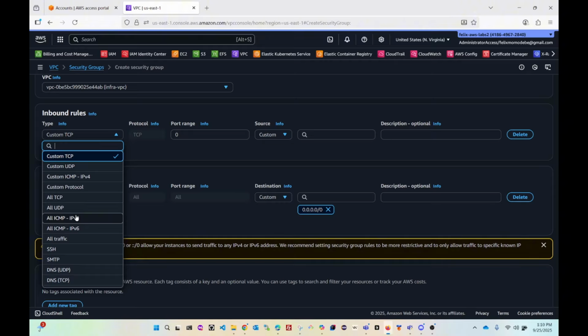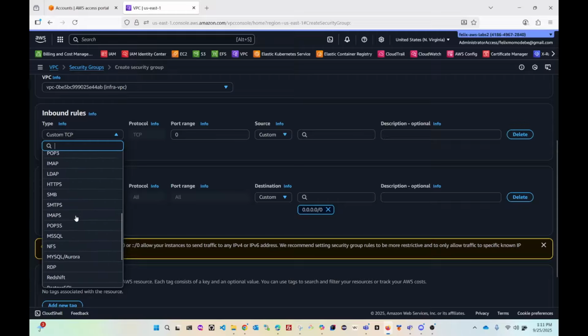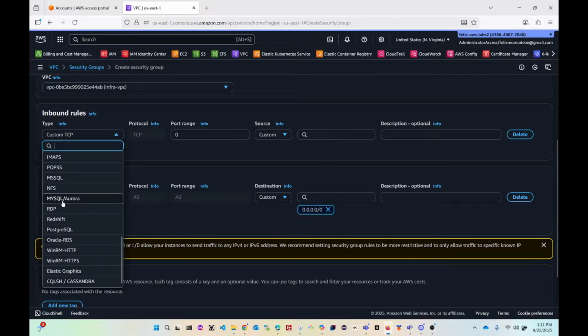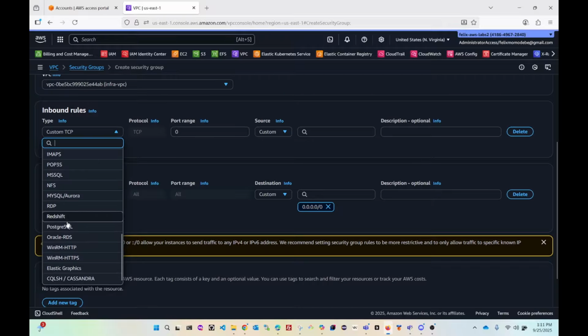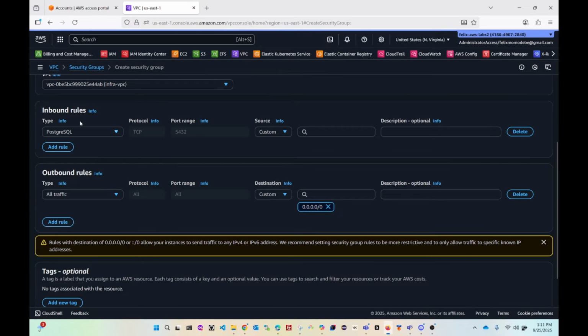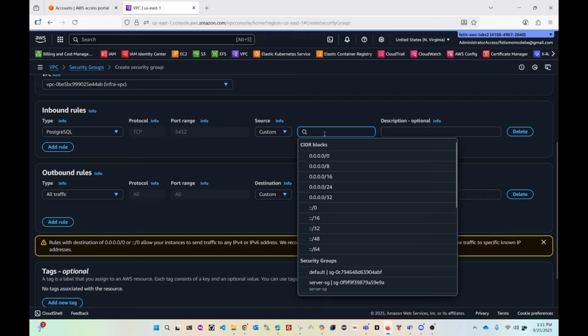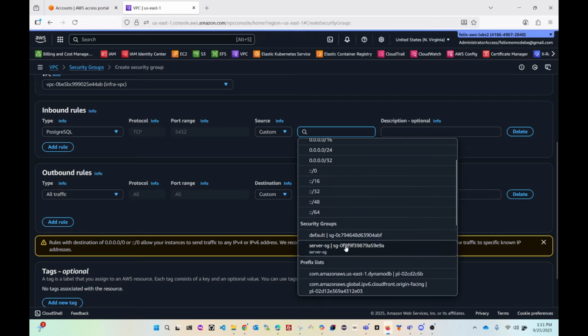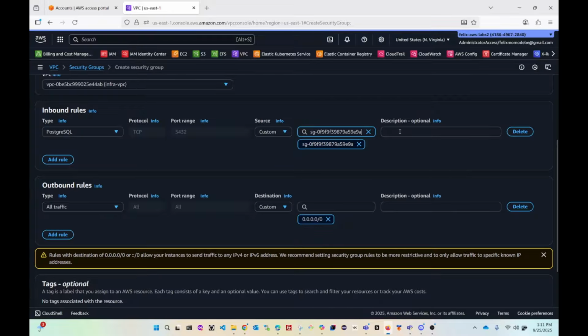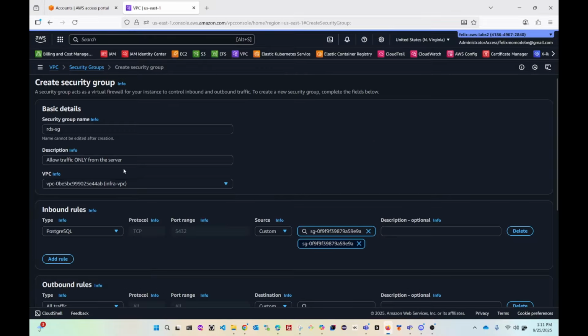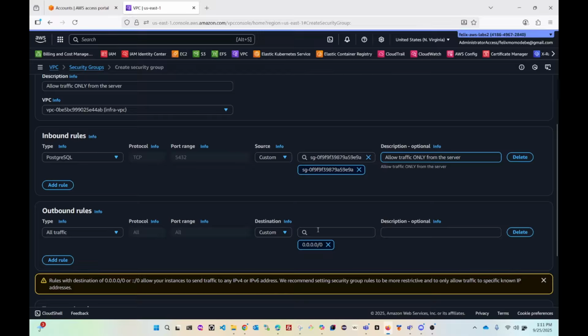So in my own RDS, my plan is to use PostgreSQL. So I will come here and look for PostgreSQL. If you want to use MySQL, you can use this, but I'm using PostgreSQL, which is this. So I'm saying now, any traffic that is meant for PostgreSQL should be directed to a custom source, and it has to be from only the server. So we are going to look for the security group of the server, which is this, and we are going to select it. So what we are saying now is that this will only accept traffic from the server. The description is: it will only accept traffic from the server and from no other place.